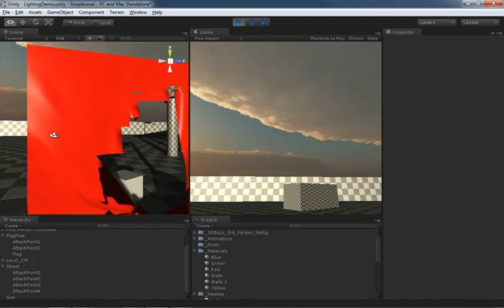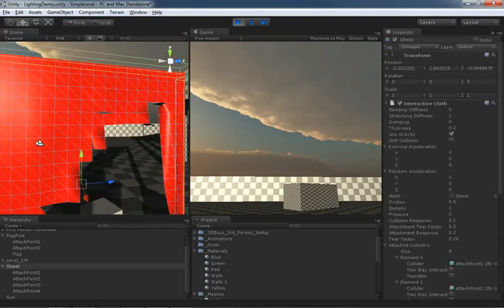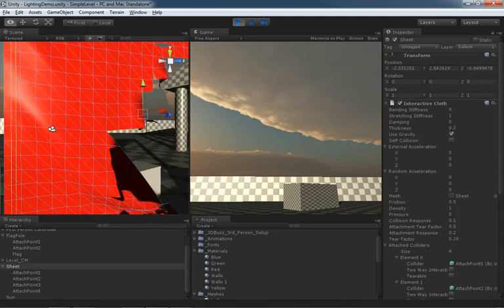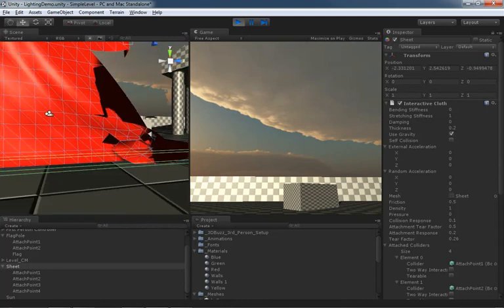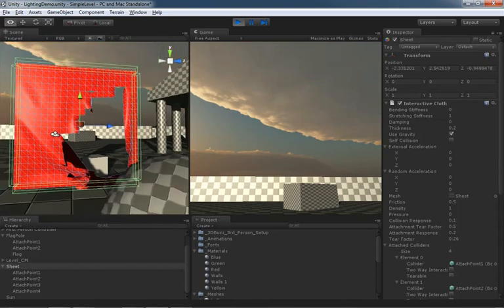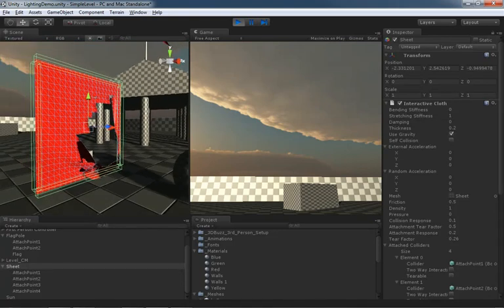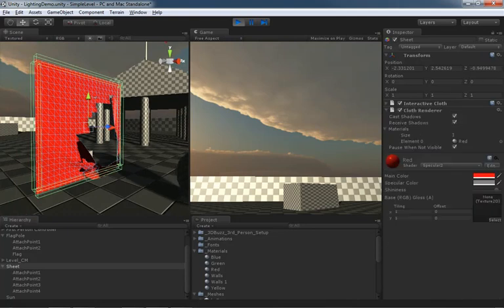Right. If we get close enough to this, and I select on it, you can see exactly how it's tearing. Very nice. And again, this is all trial and error to get the effect that you're looking for. But that shows all of the settings of the interactive cloth. What we haven't covered yet, though, are the settings of the cloth render.